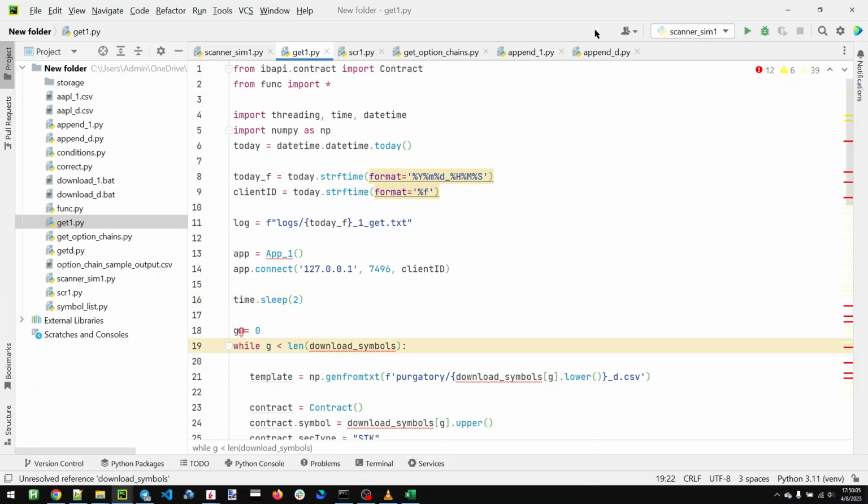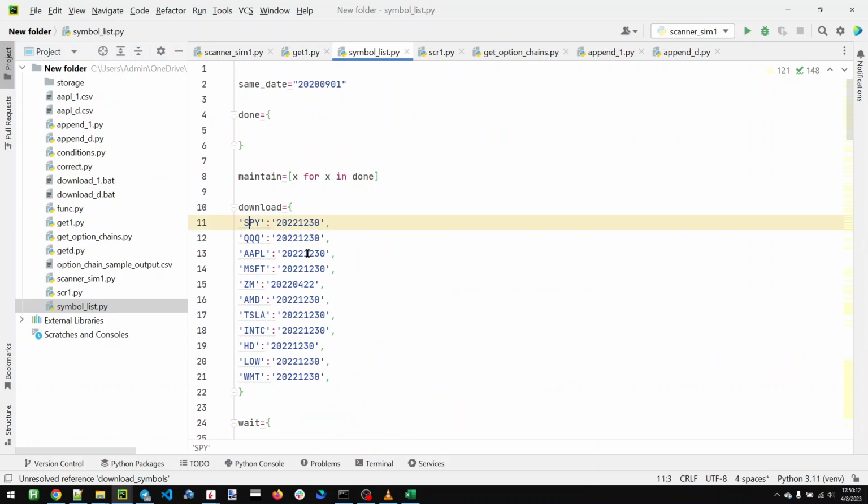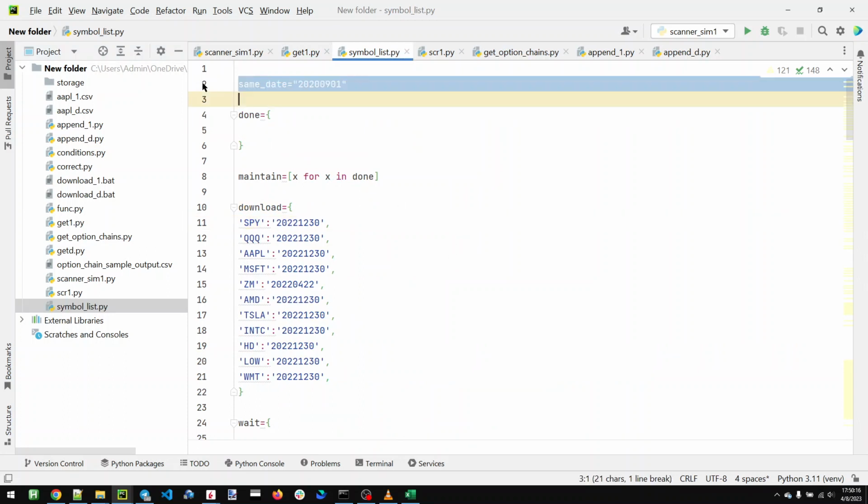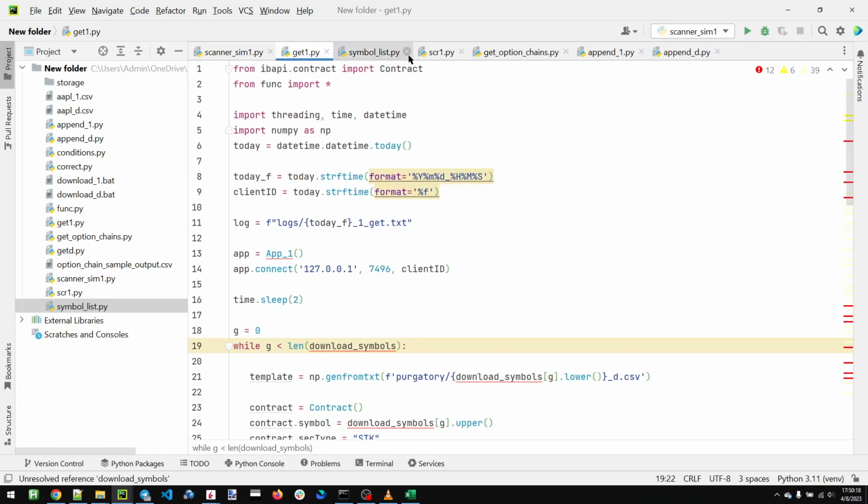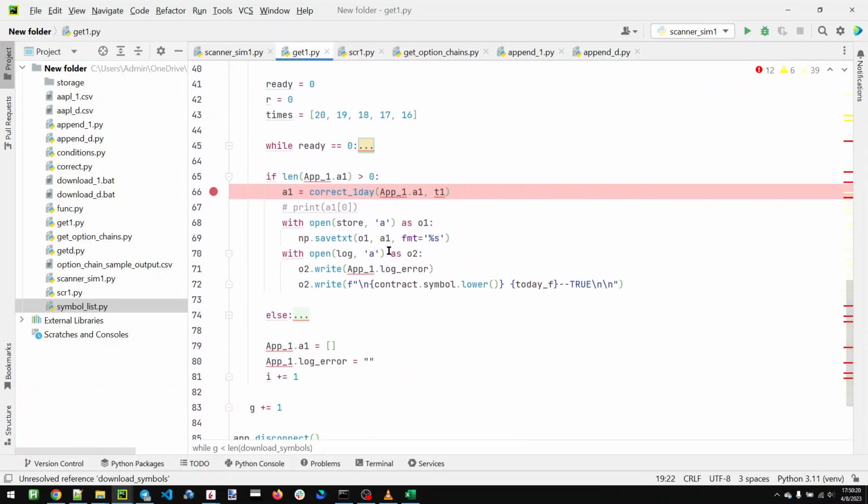It uses download symbols. This is another template which contains stock symbols and starting date for each of them. Also, we can use the same date for every stock. It downloads them. Here it corrects them. What does this function do?